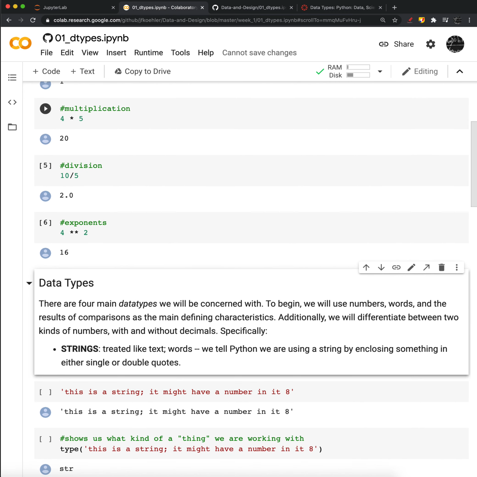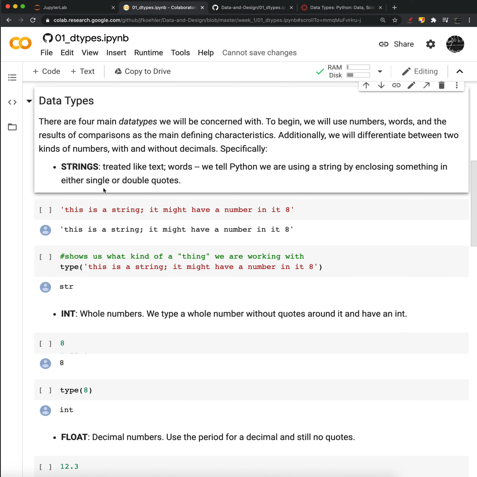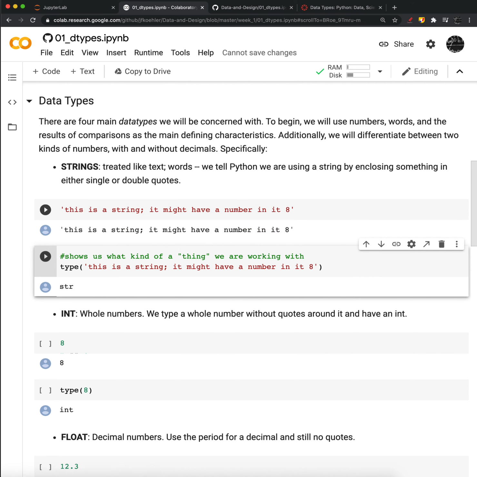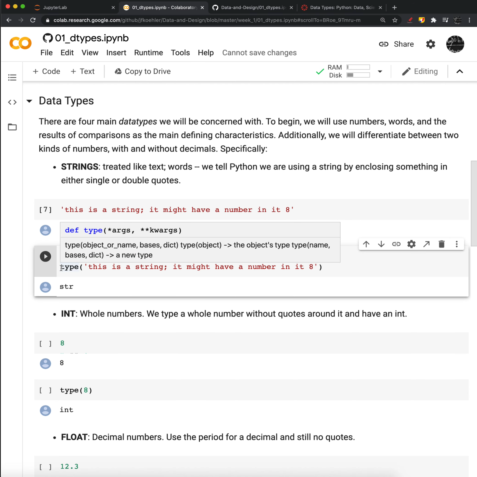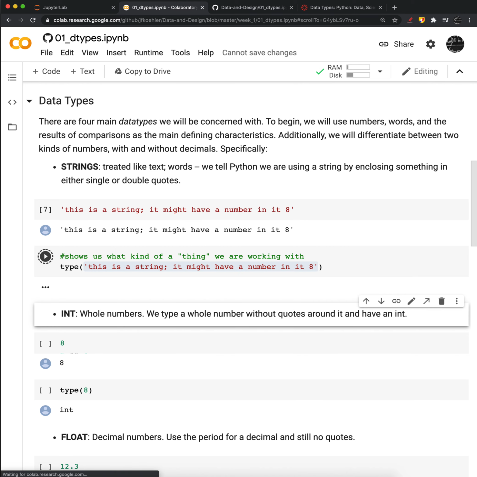Okay, the next thing that we talked about were different data types. We discussed the idea of strings. So strings are anything contained in quotes, either single or double quotes. All right, so for example, this is a string, and if we ever want to check what kind of thing we're working with, we use this type function. So we write type, we put parentheses, and then we pass in the thing that we want to know what kind of Python object it is. And so we see that this is a string.